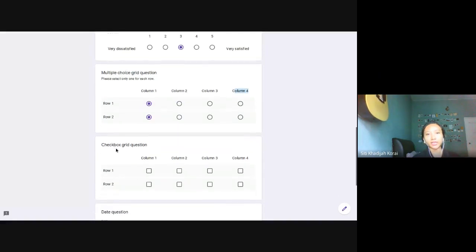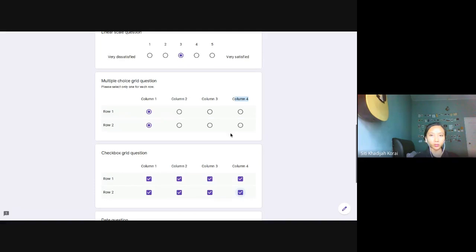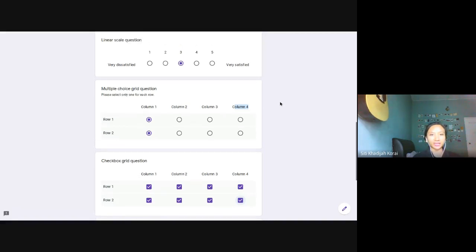But if you go to checkbox grid question, the user can choose more than one, okay? So again, it depends on what type of response you allow the user. If you allow the user to choose more than one, go ahead with checkbox grid question. But if you want the user to choose only one, you can choose multiple choice grid question. So it will look like this.